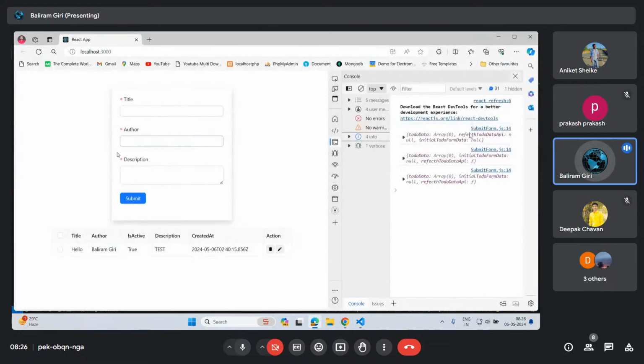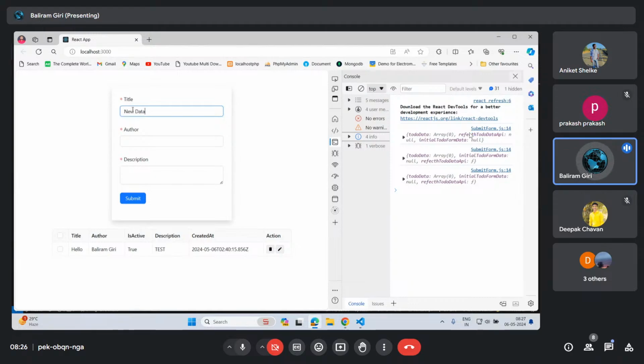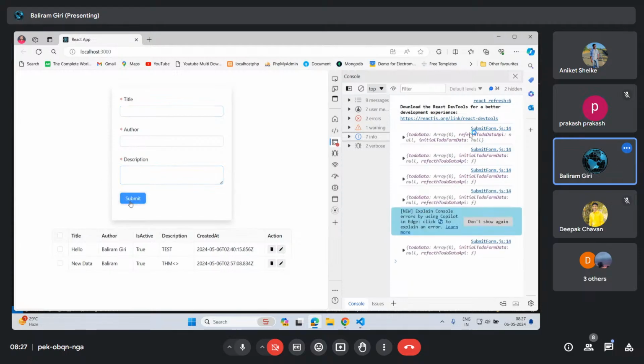Now nothing is there, so what will happen? Will it create, or will it say "I am from edit"? What will it say? Great. Yes, okay. So let's add a new data: author, name, description. Let's submit it. Submitted, right?